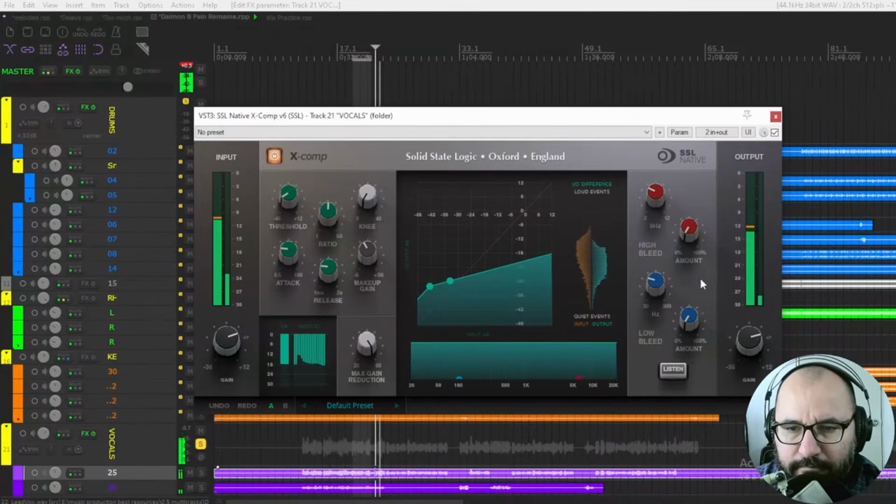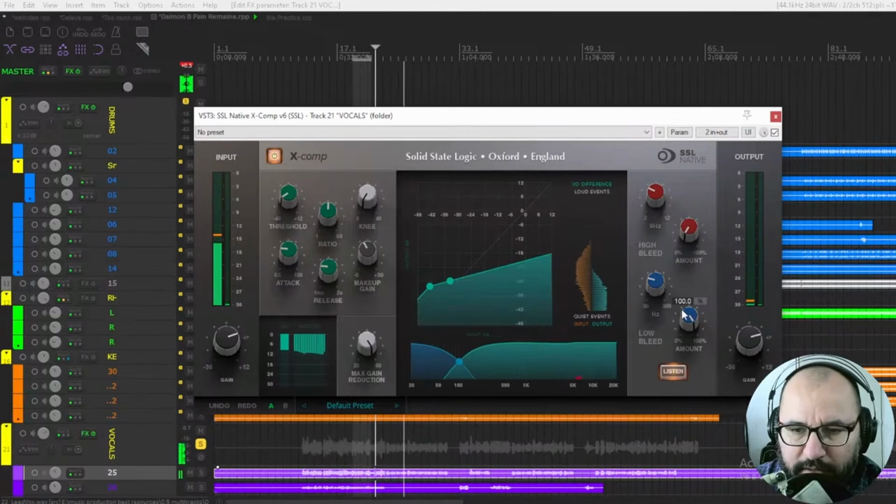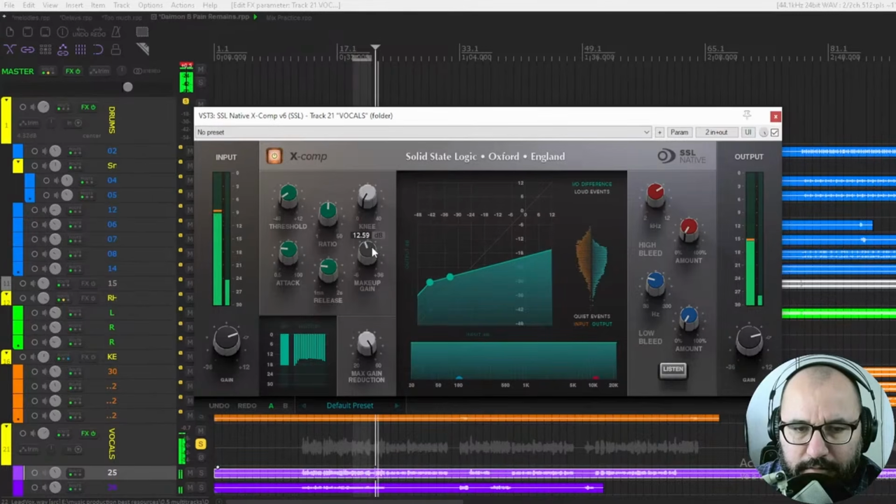Let's listen to the lows. What's 100 Hz and below? The highs. Let's suppose that we want to compress the whole frequency spectrum here.